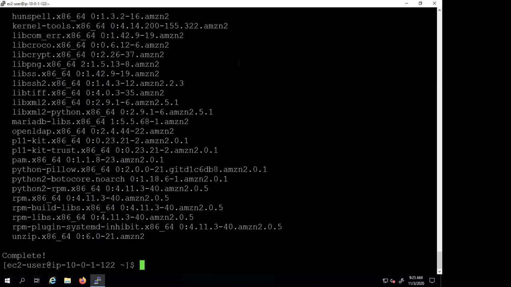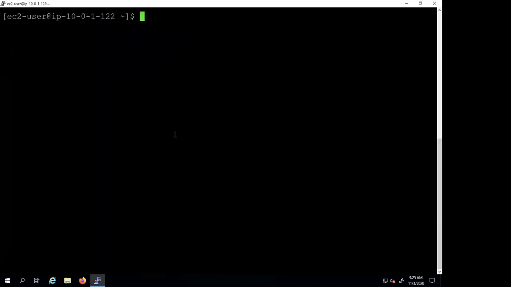Okay, so I've installed it. Now what I'm going to do is clear the screen. I'm going to install httpd. Now httpd is basically a web server, an Apache web server.